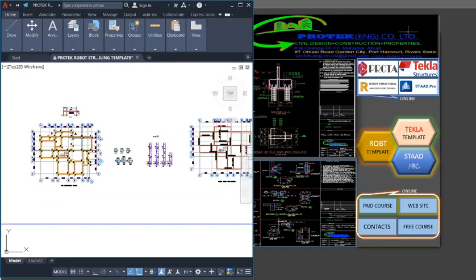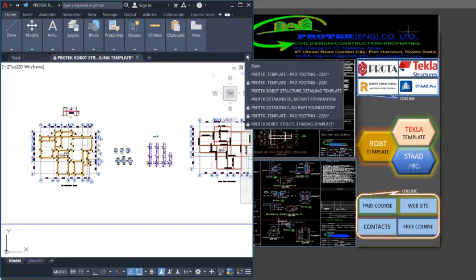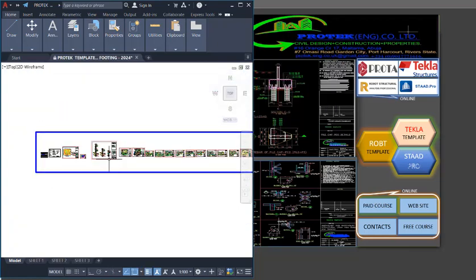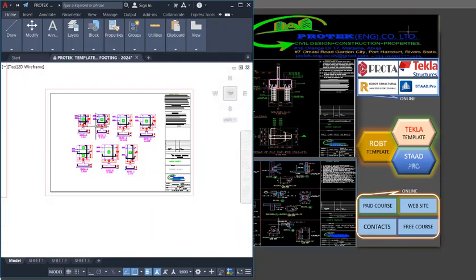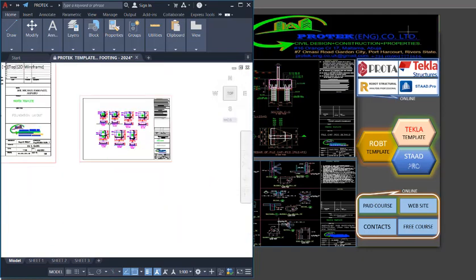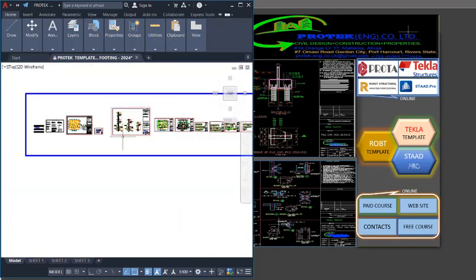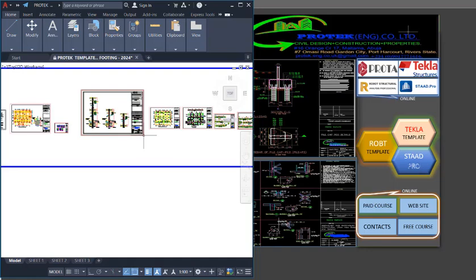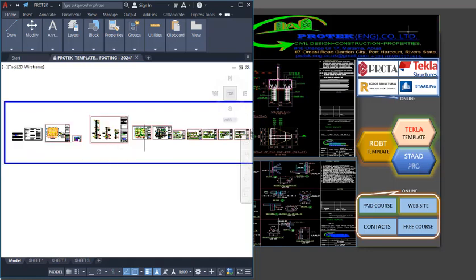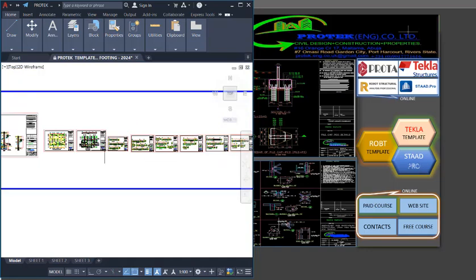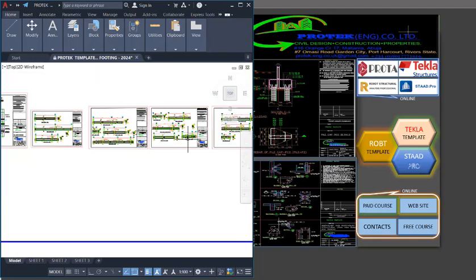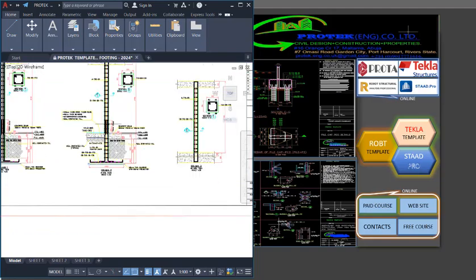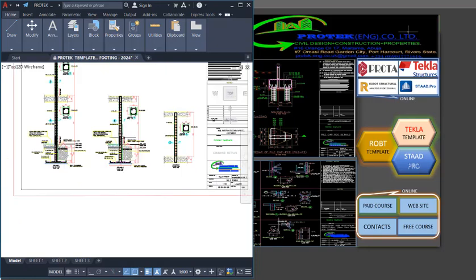Now if you click on these provisions, we have opened some templates for pad footing, this one. Click that now and zoom in closely, and you can see how this pad footing is represented. So you can see that these templates are not the same. The Robot Structure template is different from the Prota Structure template, so you have to use them accordingly to achieve your desired result.